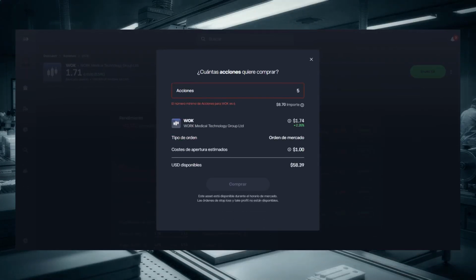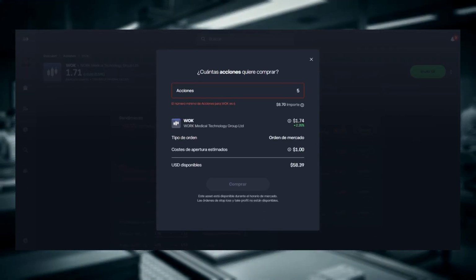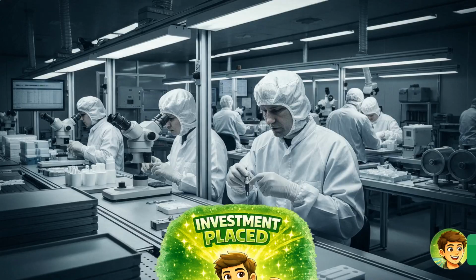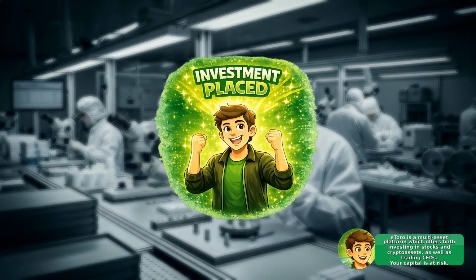Tap Invest or Buy, enter the amount you want to invest, then carefully review the order details and confirm the trade. If the market is closed, the order may execute when it reopens. And if you lack sufficient funds, the platform will prompt you to add money before confirming. After the trade fills, your position will appear in your portfolio.